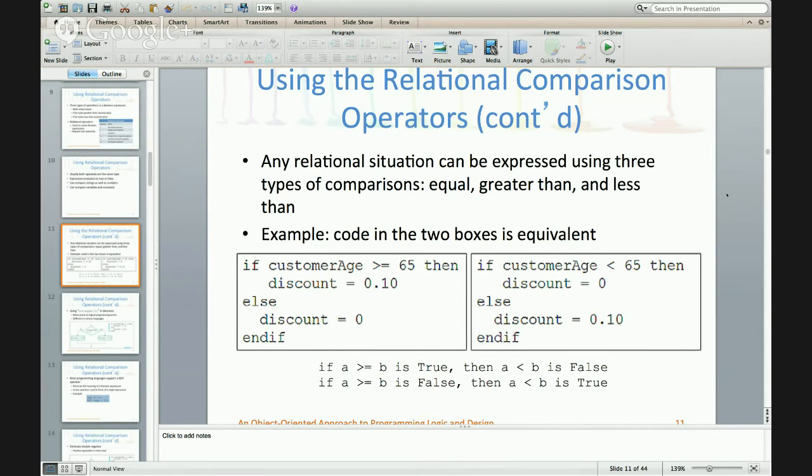If A is greater than or equal to B is true, then A is less than B is false. If A is greater than or equal to B is false, then A is less than B is true. Is that right? You're the math person, right? You said math, just not logic, just not programming, right? Yeah. So that's math. That's real math right there, right? Truth tables. Anybody not understand that statement?